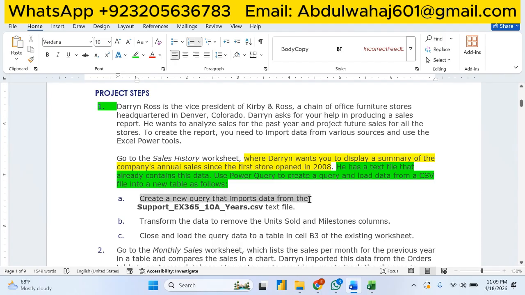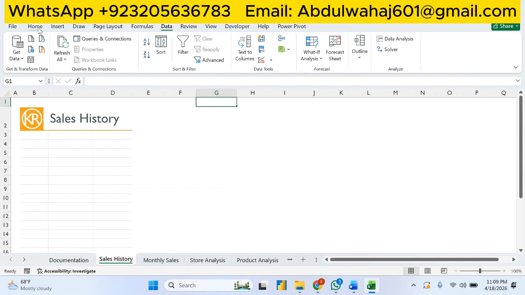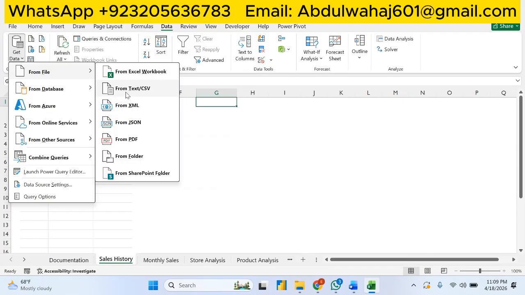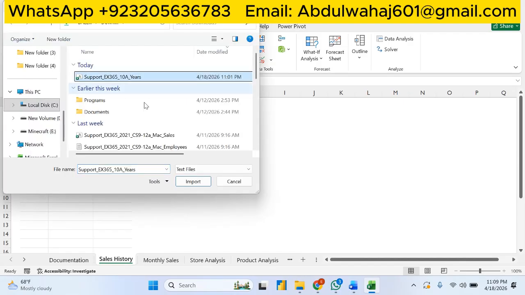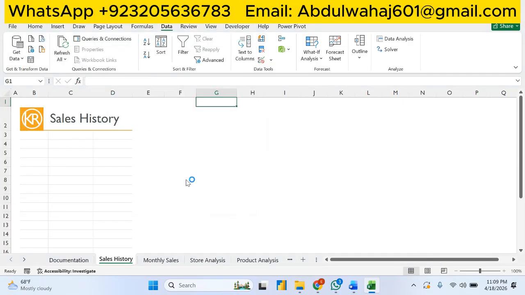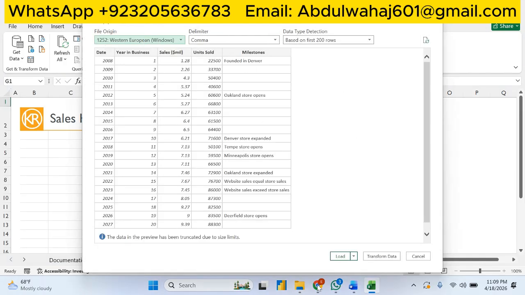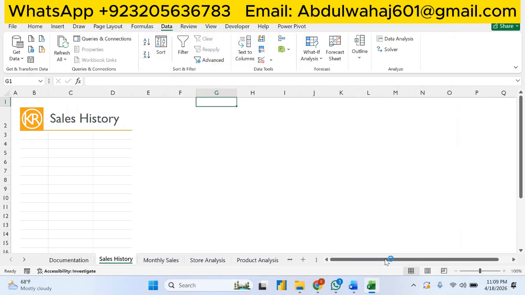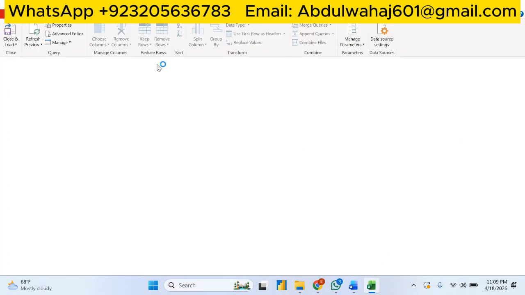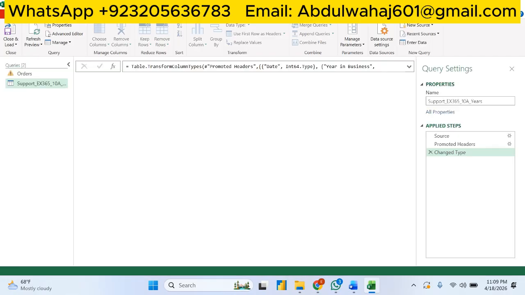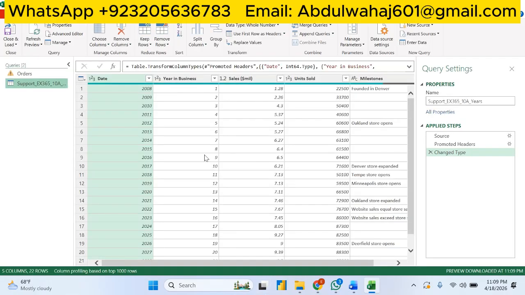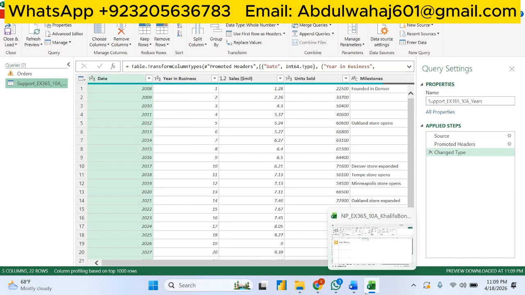Create a new query that imports data from the text file. So we need to go to the Data tab, and get data from file, from text. Here you have to attach the text file. Now this Power Query window will open. You need to go to Transform Data, and basically this is the Power Query Editor. Here we can change the data type, and we can remove or add columns, whatever you want.